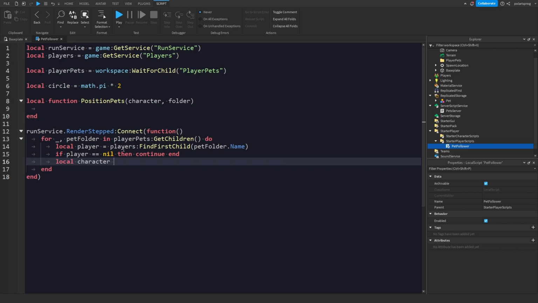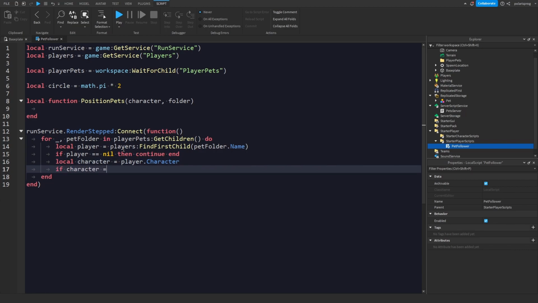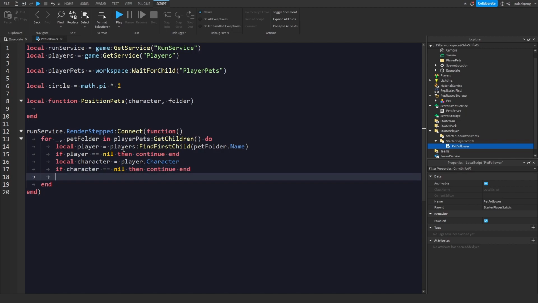So local character equals player.Character. Now if character equals nil, then continue end. And what we can do now is call the positionPets function, and that's going to take the character, of course, and the pet folder. Okay, that's all we need.